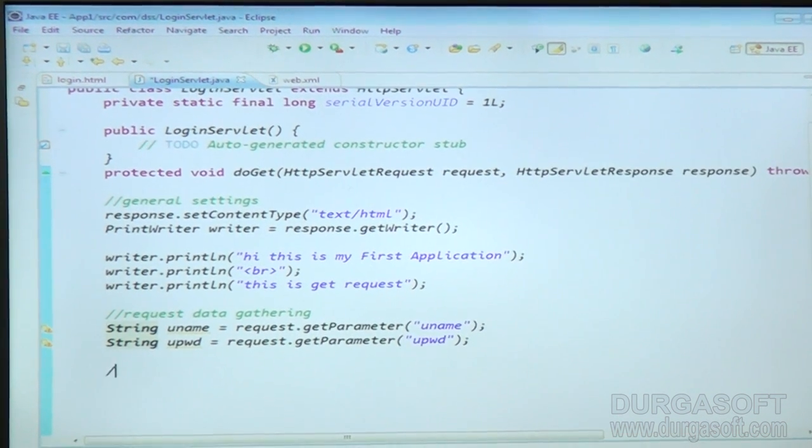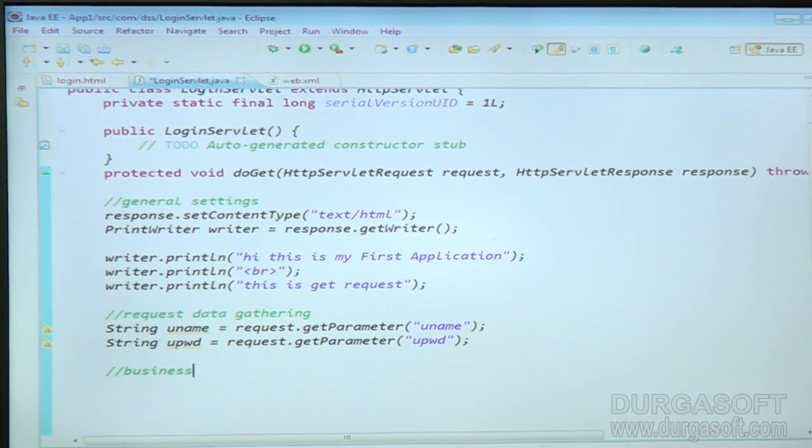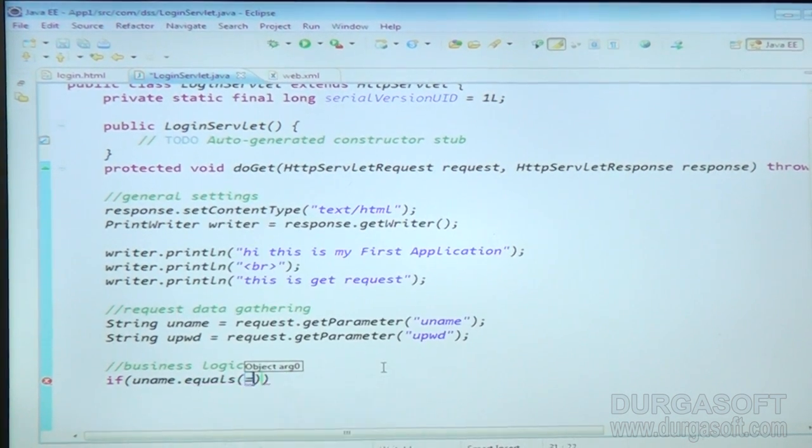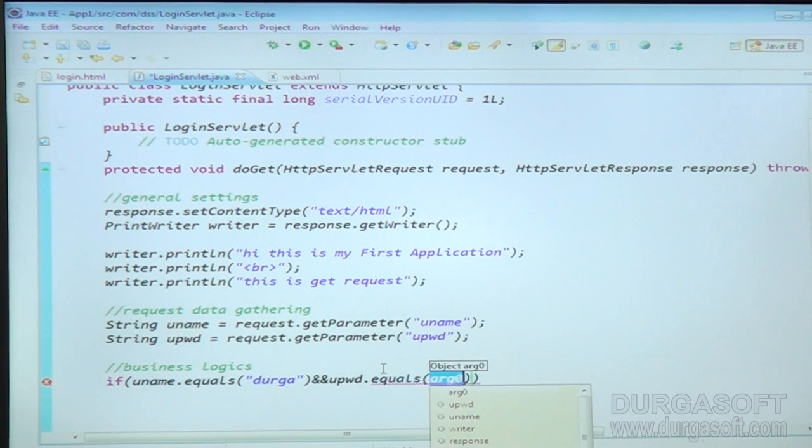After request data gathering, we have the business logics of the application. What is the business logic? Can you please write the business logic here? Just I am checking the if condition. If uname dot equals of, within the double quotes Durga, and user password dot equals of, within the double quotes Ratan. Username dot equals Durga, password dot equals Ratan.